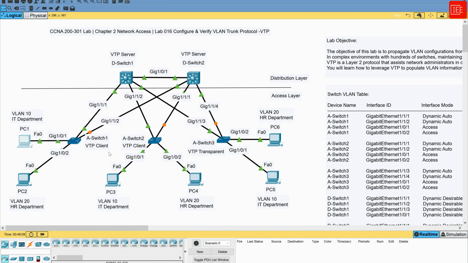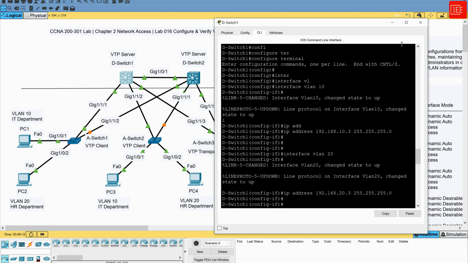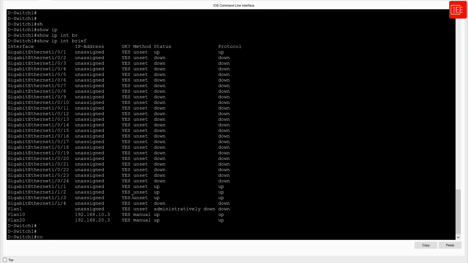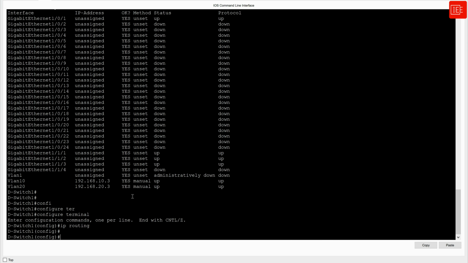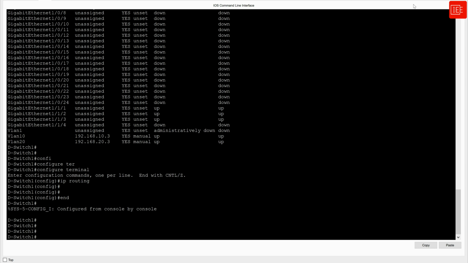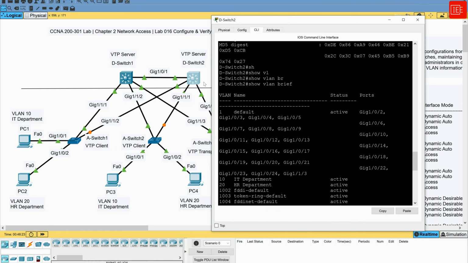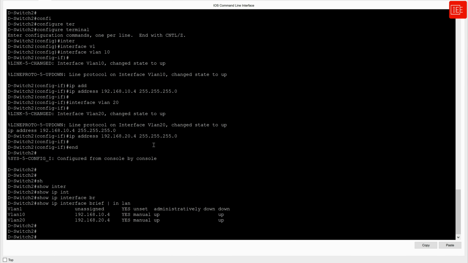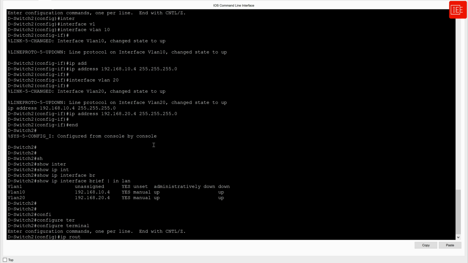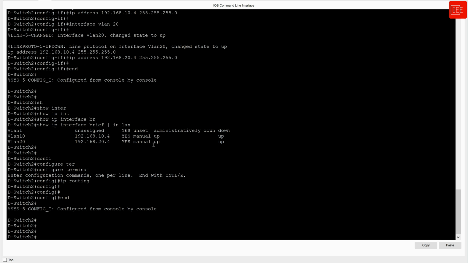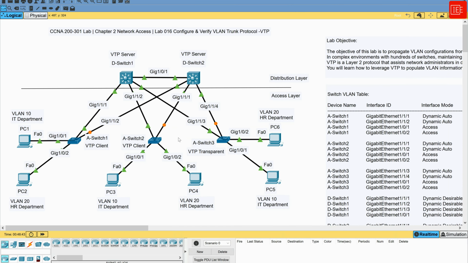So next, we will need to go back to our distribution switch 1 and 2 and enable IP routing. So I'm going to do that now. I'm going to say ip routing, and then I will exit. Do the same thing on distribution switch 2. That will help us enable inter-VLAN routing between different departments. And at this point, we can then move to step 20, where we need to do some connectivity tests.